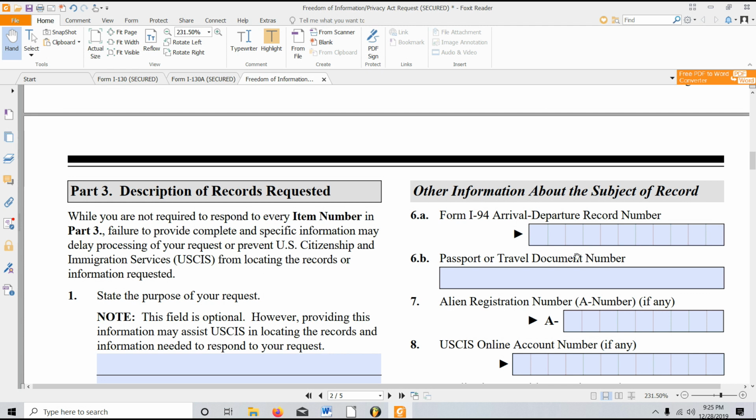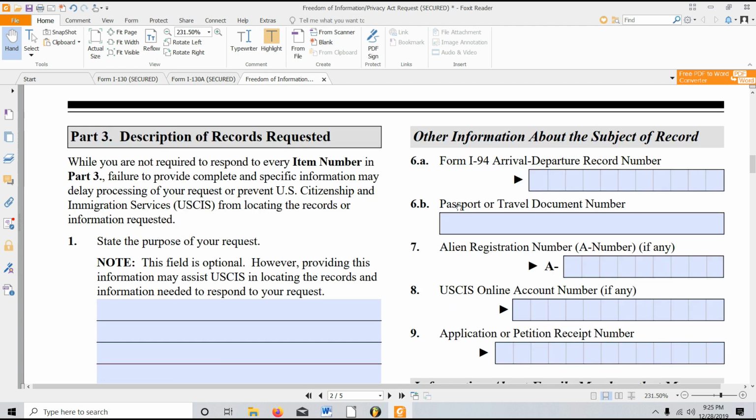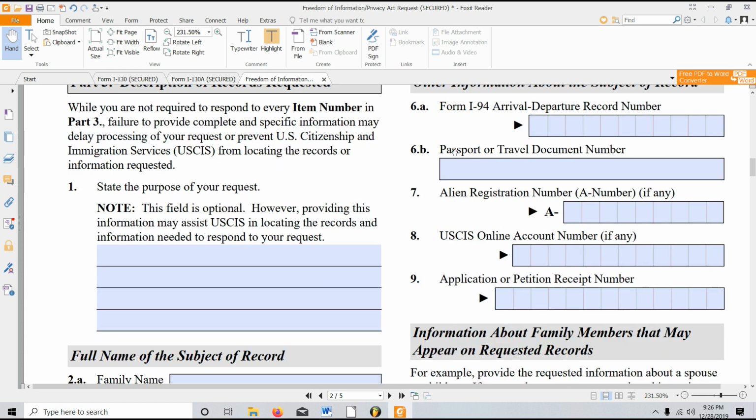The next part is about other information about the subject of record. It's Form I-94. Some people may have an I-94 card. Not all people do. If you do, you put that information here. If you don't, or if you don't know what it is, then you likely don't have it.